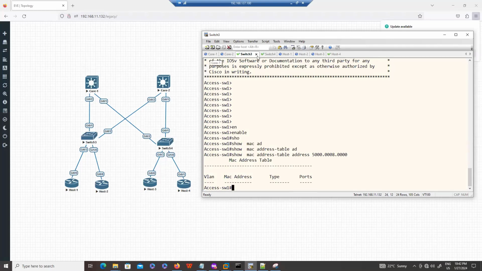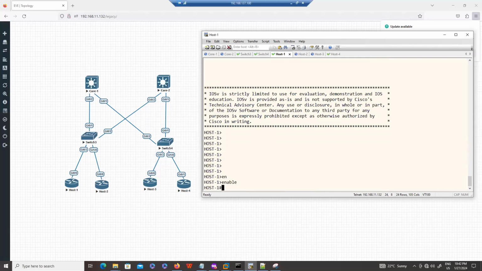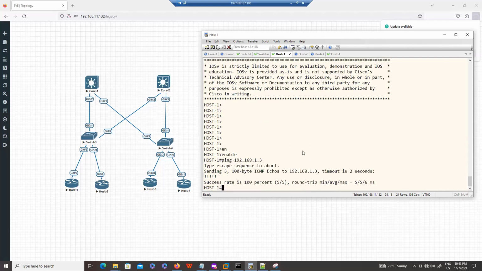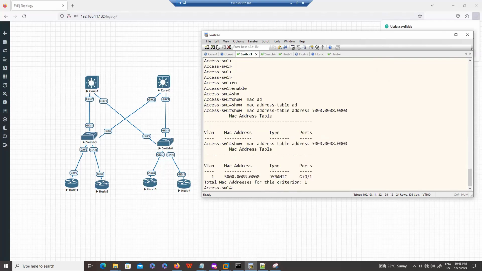So let me initiate the traffic from host 1 to host 3. So ping 192.168.1.3, and I can ping the IP. And if I again ask this switch, switch 3, I know the MAC address of 1.3, which is this one. Now you can see that to forward the traffic to this destination MAC, I will send the traffic to this interface. So that means it is our black path.